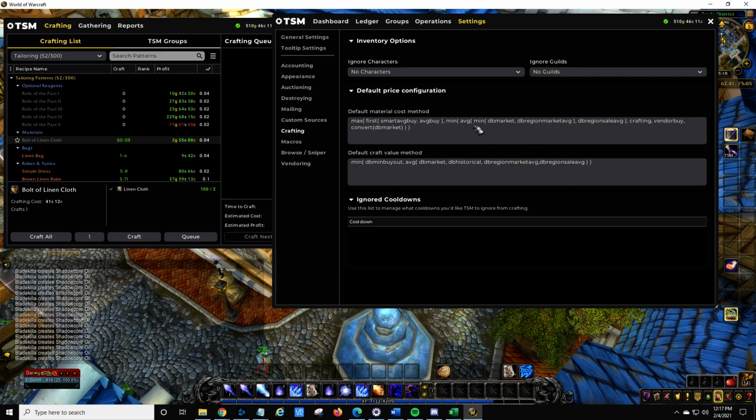So what I'm doing on mine is I'm taking the minimum of these two averages. Not the average, the minimum of either DB market or DB market average, and then I'm averaging that in with the sale average. Part of the reason I do that is to come up with a more reasonable value, because I tend to buy stuff at a cheaper value than I would typically go out and buy it.